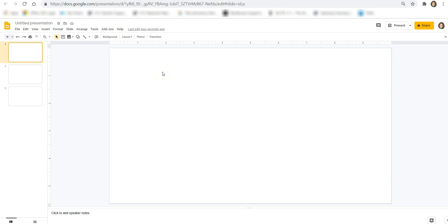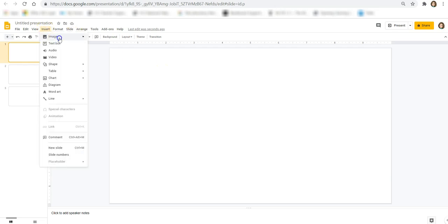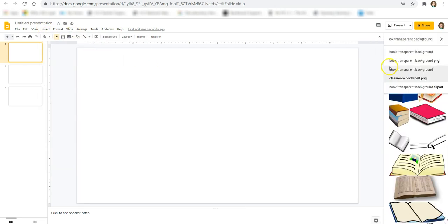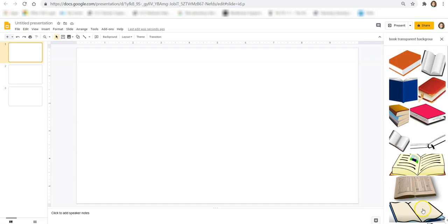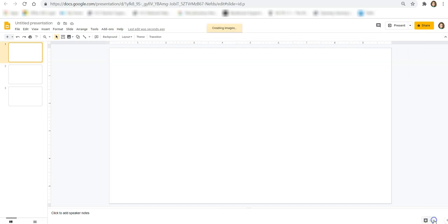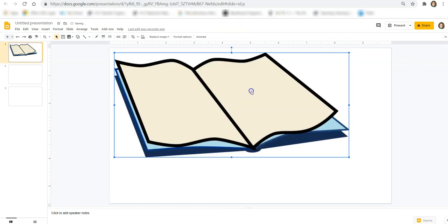So how do we get our pictures? We go to Insert, Image, Search the web. And you can type in whatever you want here, but I recommend adding transparent background to the end of anything you're searching for, book, desk, whatever you need, so it actually shows up as just that item and not anything in the background. So let's say you choose this book. You click Insert, and here it is.